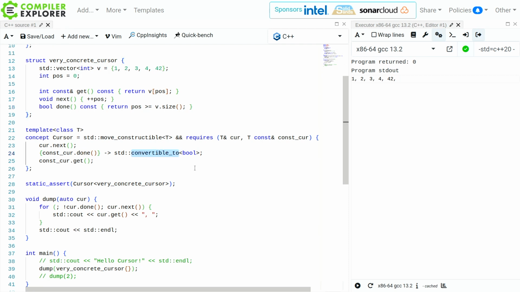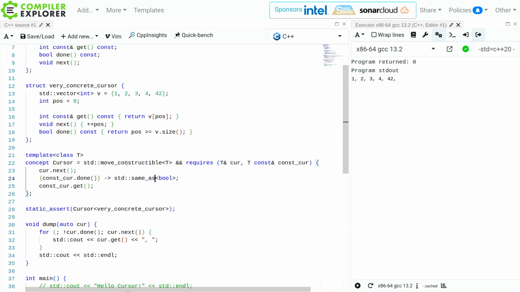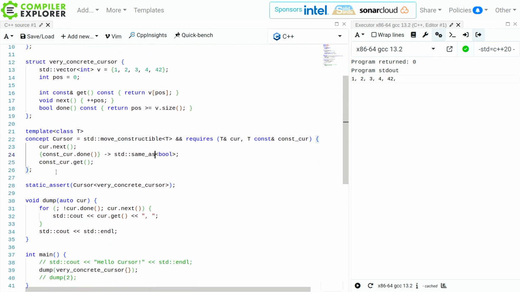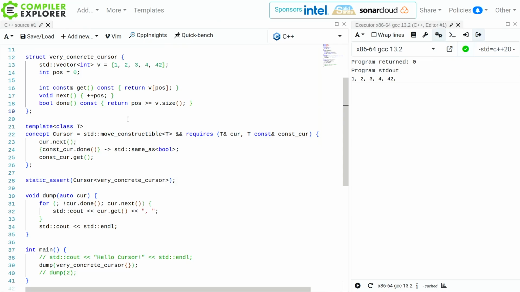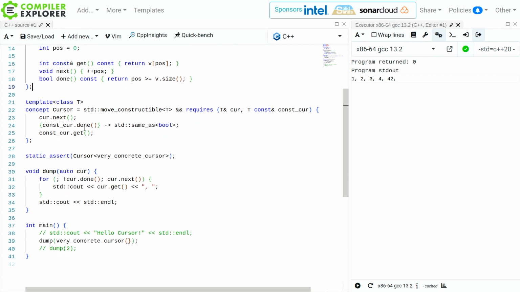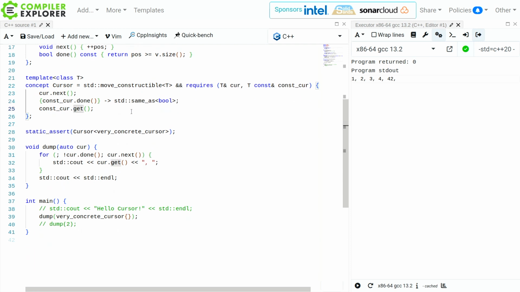So maybe let's keep that. We could now also think of more constraints, but maybe we figure them out later when we do stuff with it, right? Because now we have only a very concrete cursor, and we can basically constrain it to just allow this very concrete cursor, but then it's not very generic. So let's keep it like this for now. It's basically now: done should return bool, next does whatever, get does whatever. I mean, this is our concept.